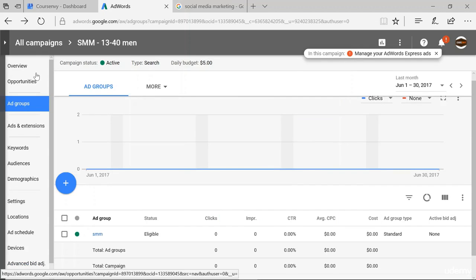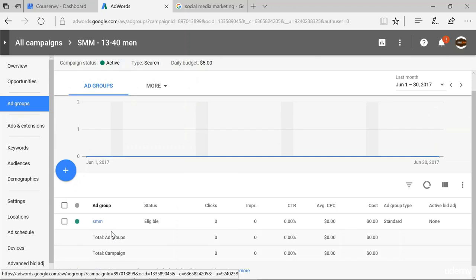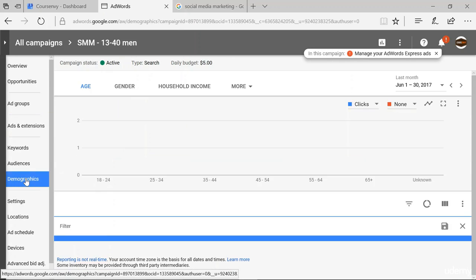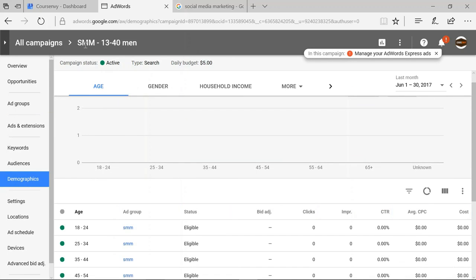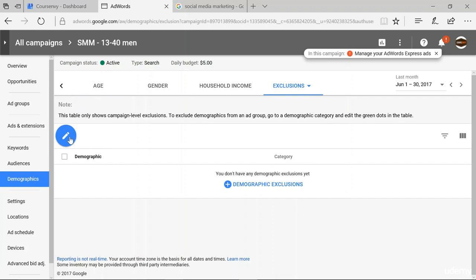All right, so as you can see, we're in all campaigns. And one thing I just noticed, I forgot to do my target demographic, 13 to 40 and men. But that's fine. So we're back at all campaigns. Let's click that campaign. Now you can see we're selected. We'll click demographics because that's what we're changing. Click more, exclusions. We'll edit this.